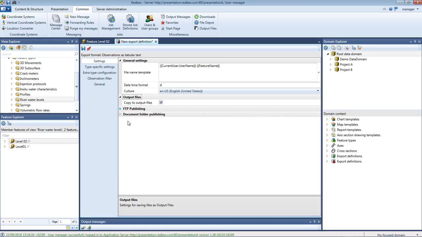And the third possibility would be to copy this file to a feature which is a document feature and is capable of holding files within the structure of Redbex. We will use only the first option. We will just copy the file to output files and download it to our local machine.